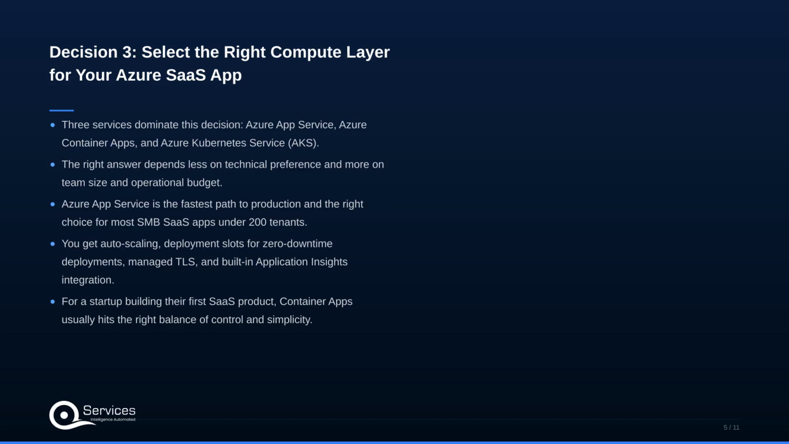Azure Container Apps is Microsoft's answer to "I want containers without Kubernetes complexity." As of 2026, it's mature enough to build a production SaaS product on. You get KEDA-based autoscaling, built-in Dapr support for service-to-service communication, and straightforward environment-based tenant routing. For a startup building their first SaaS product, Container Apps usually hits the right balance of control and simplicity.